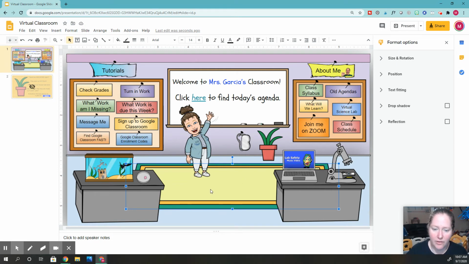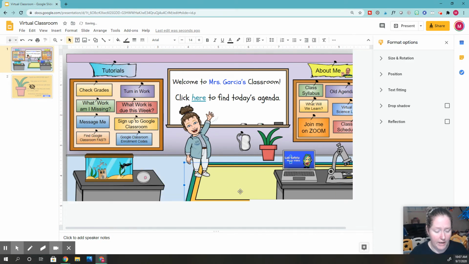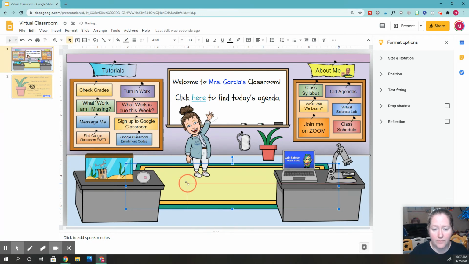And so in order to do this, I have the rug grouped together. That means that if I grab it and I move it, it moves, okay? And if I shrink it down, it'll shrink. So first, to change the color of the rug, you have to ungroup it.